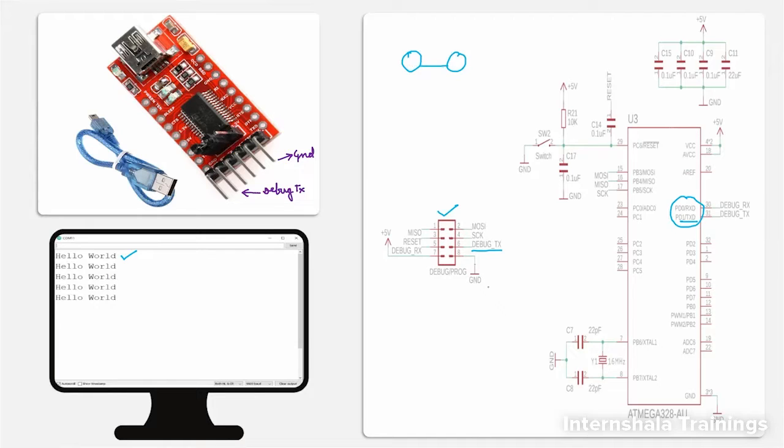In the same way, we are connecting the ground of our circuitry to the ground of the USB to UART converter circuitry. So this ground will be connected here, and then the TX pin of the microcontroller will be connected to the RX pin of this USB to UART converter. And then this part of the cable will be connected here, and this part will be connected to the USB port of your PC.